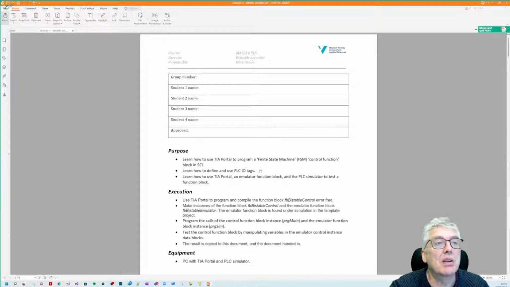We are going to define PLC I/O tags, and then we're going to learn to use TIA Portal and the emulator function block, which is in the library on your template project, and the PLC simulator to test our function block. It's not a complex function block, but it's not trivial either. So they're going to program a function block that's called fcBistableControl, and the Bistable emulator, which is in the template project.